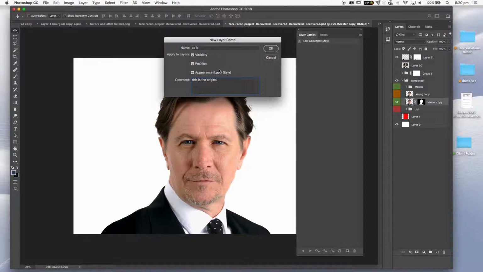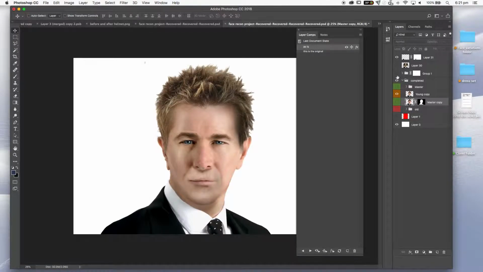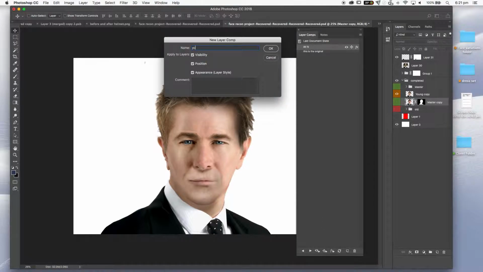Now you don't have to fill all this out. As default, it usually comes with just visibility. I like turning these on just in case, so I don't see the harm. And I'm going to hit OK. And there it is there, as is, and here's my little note underneath, so it's pretty good for that. Okay, great. What next? Well, let's go to my young copy. I've got the shoulder thing there. Great. New layer comp. Young.